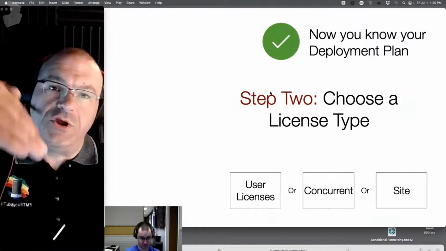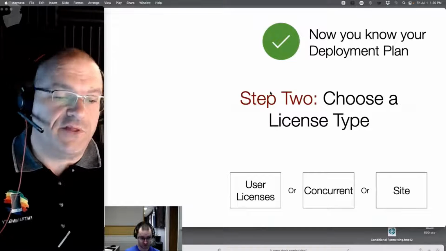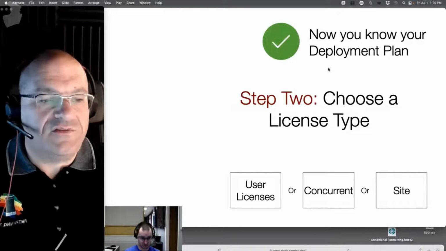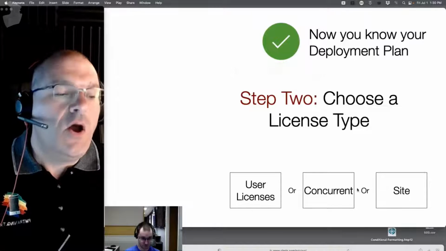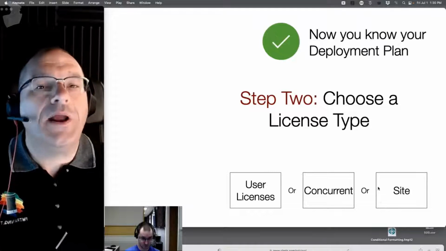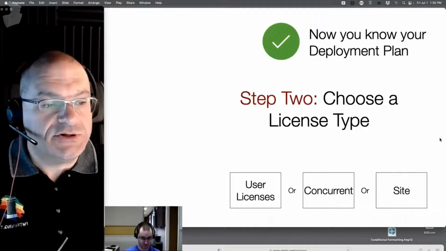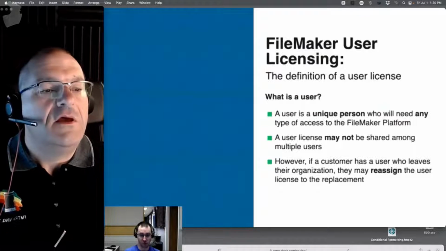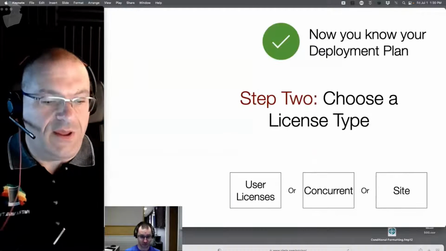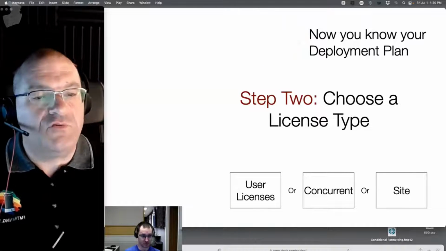If you choose to go with FileMaker Server because you need all the flexibility, then you're going to have a choice. This is like the historical way of buying FileMaker. You can buy it with user licensing or concurrency or a site license. You have one of those three choices. And so I guess we could talk about that right now. We dive into FileMaker licensing. So we have three of these. There'll be three screens that'll come up. The first one's user licensing.